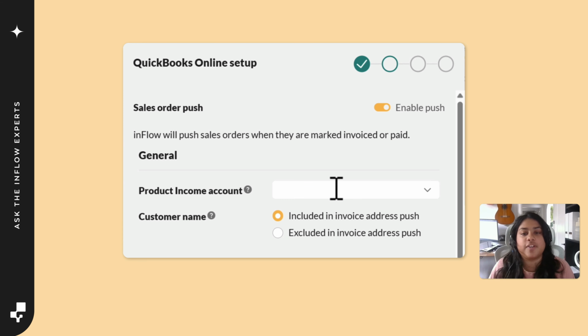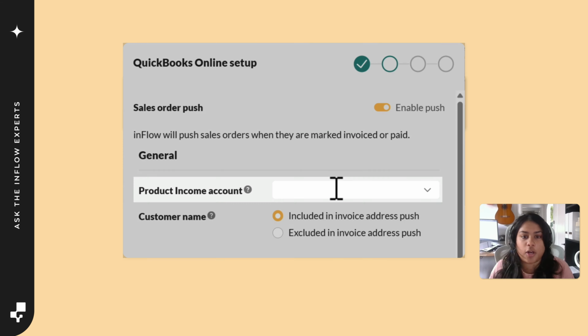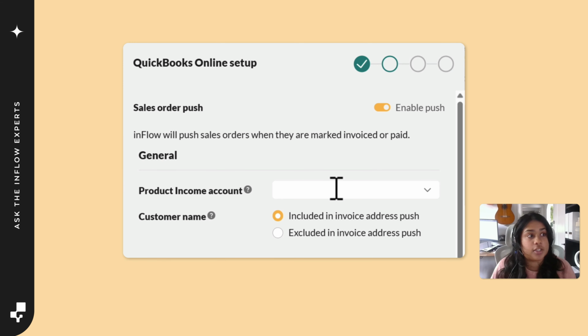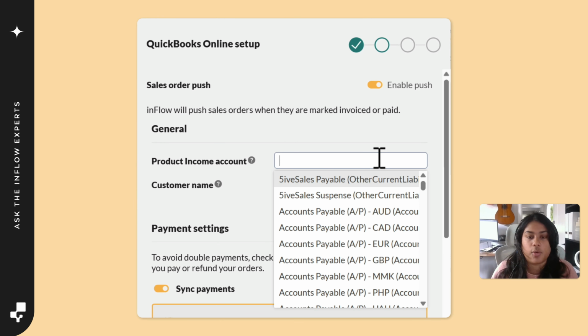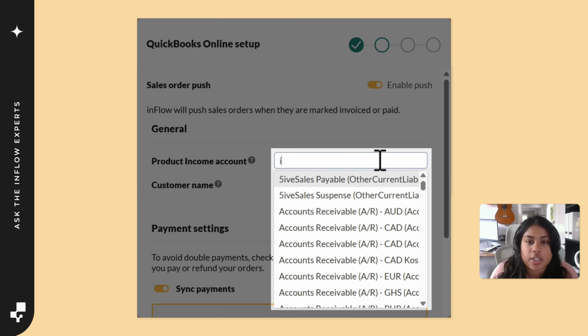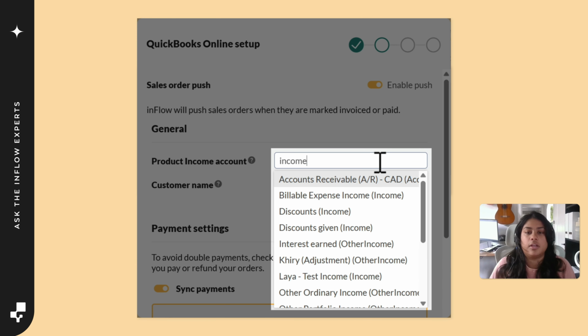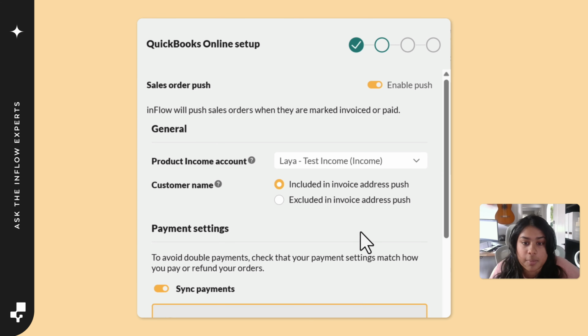And now the first thing that I need to choose here is a product income account. Now a product income account is typically where you would be tracking your revenue from product sales. So in this case, what I'm actually going to do is quickly choose an income account. I have a lot of them over here, so I'm just going to go with something super simple. I'm going to go with my test account.